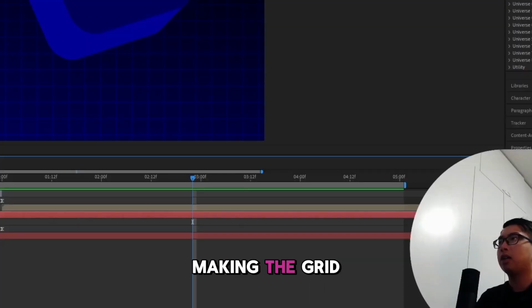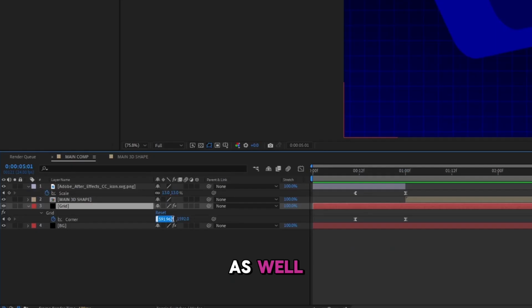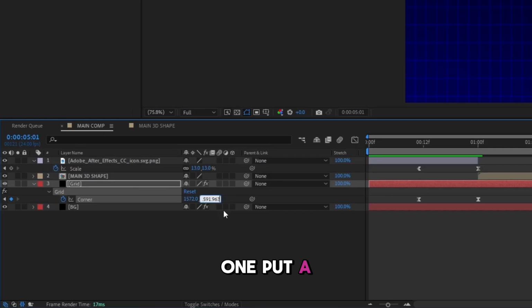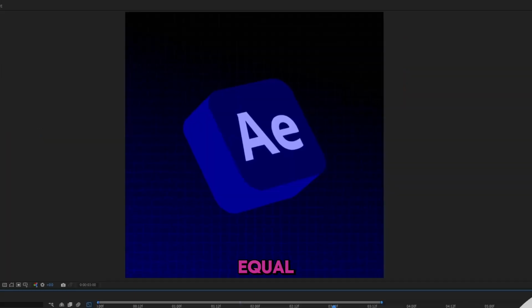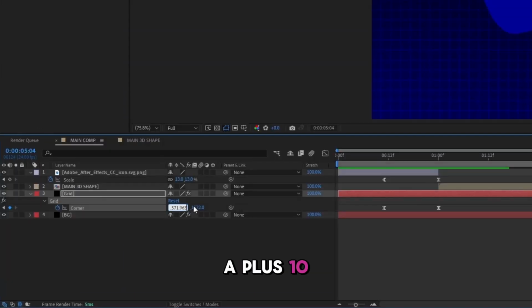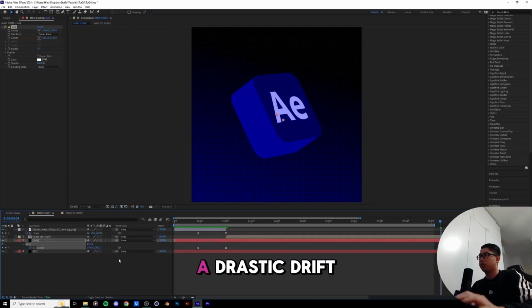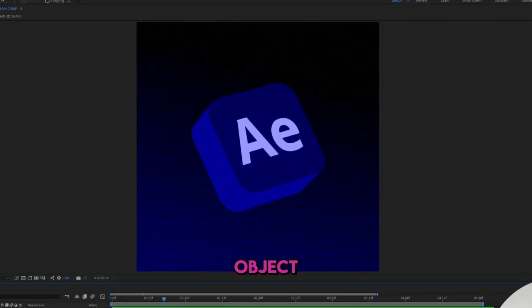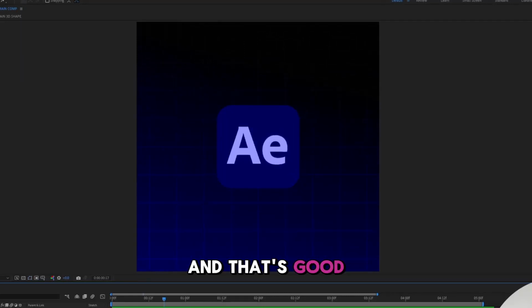We can try making the grid sort of drift as well. Click onto this value over here, maybe -20. That's good. And also this one, put a -20 on it as well. Just trying to make sure these two values over here are equal. I'm gonna do a +10 on this, making sure we don't have such a drastic drift away. I don't want to take the attention away too much from the main object. And that's good enough.